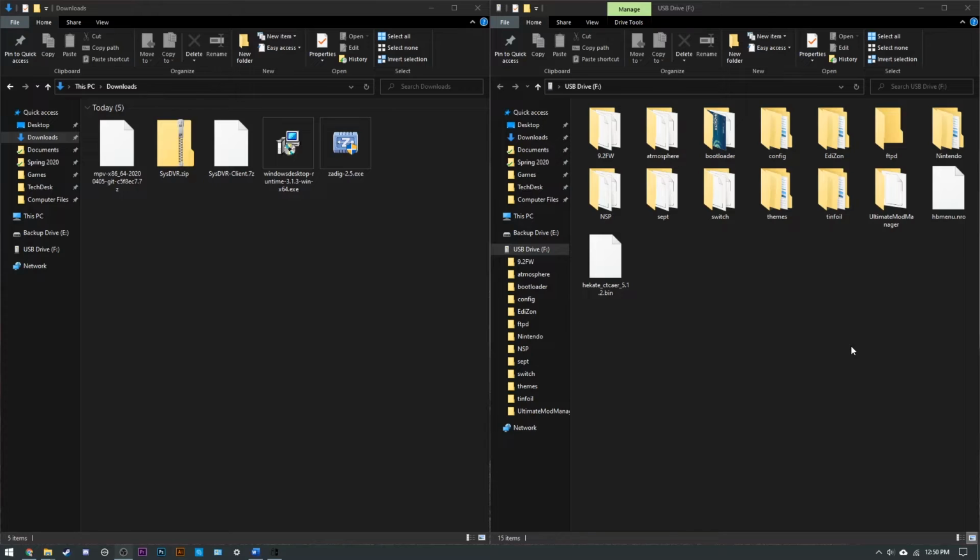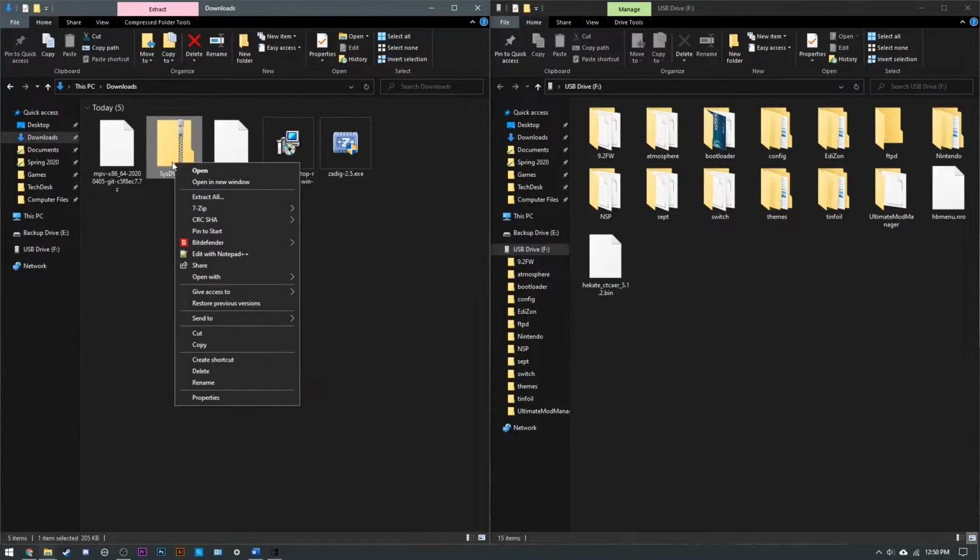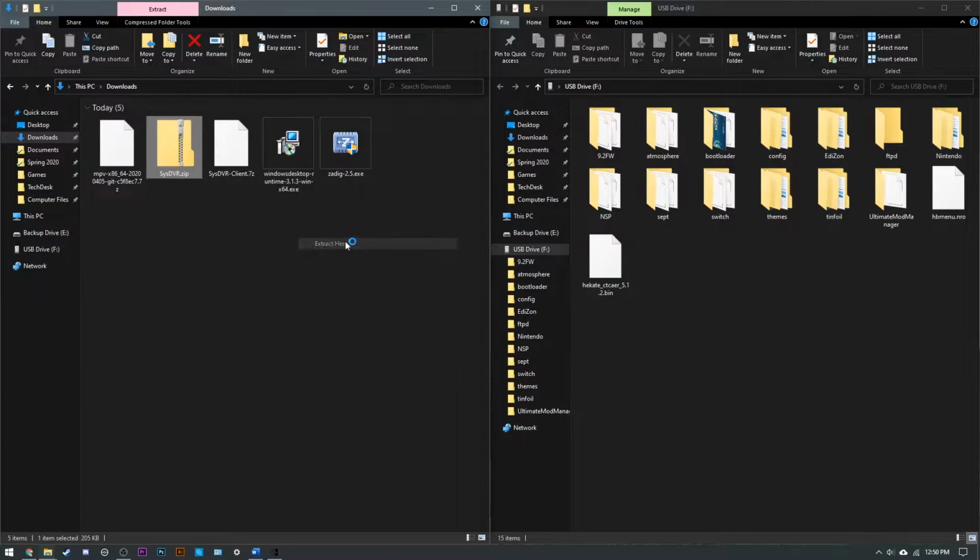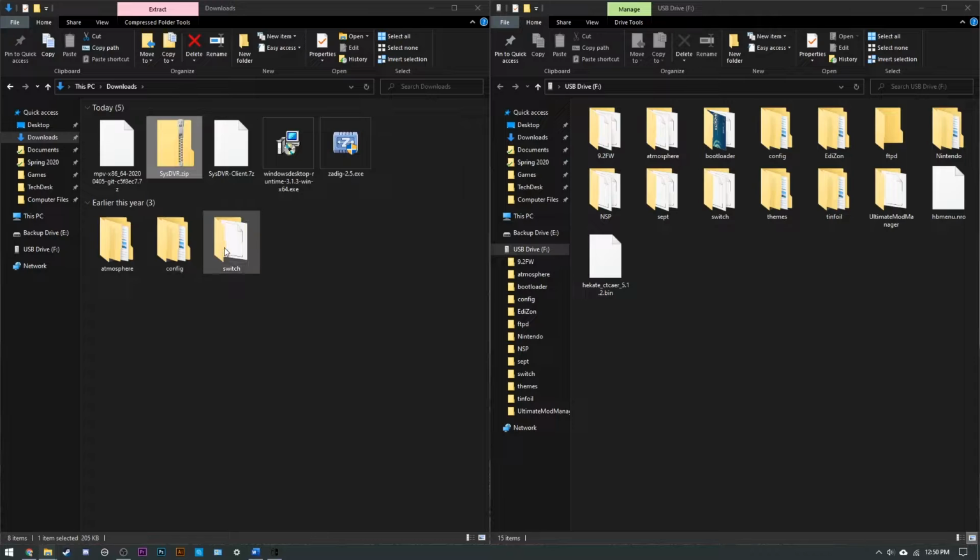For this step, you're going to want to have your Switch's SD card connected to your computer. You can do this through Tegra RCM by mounting your SD card, or you can just take out your SD card and put it in your computer that way. So what you're going to want to do is extract the SysDVR folder, and you'll get these three folders. You'll get Atmosphere, Config, and Switch.